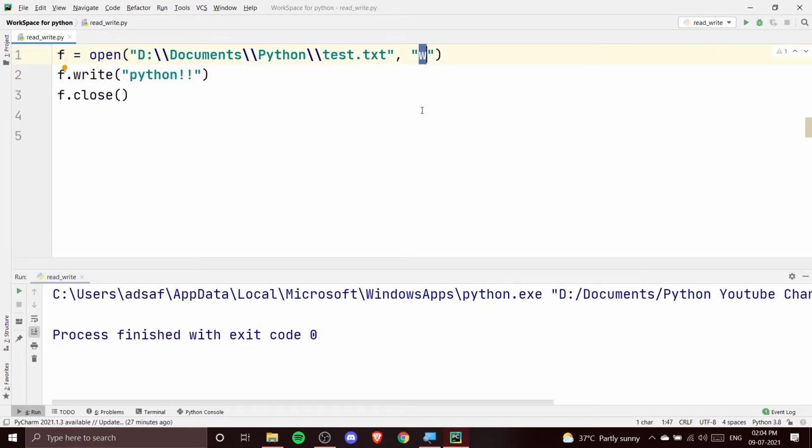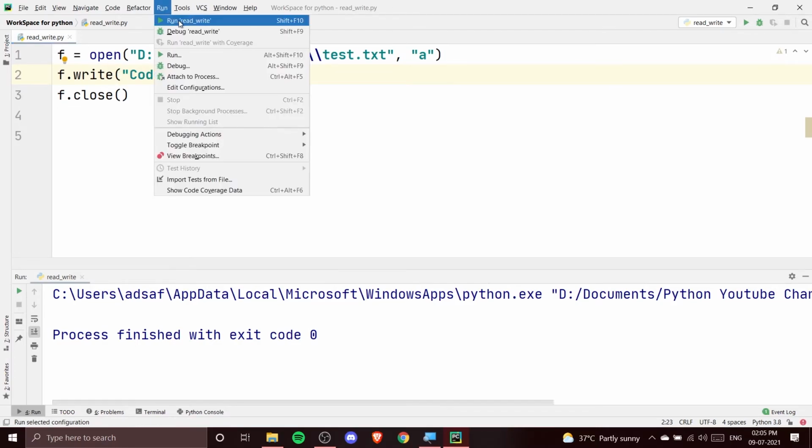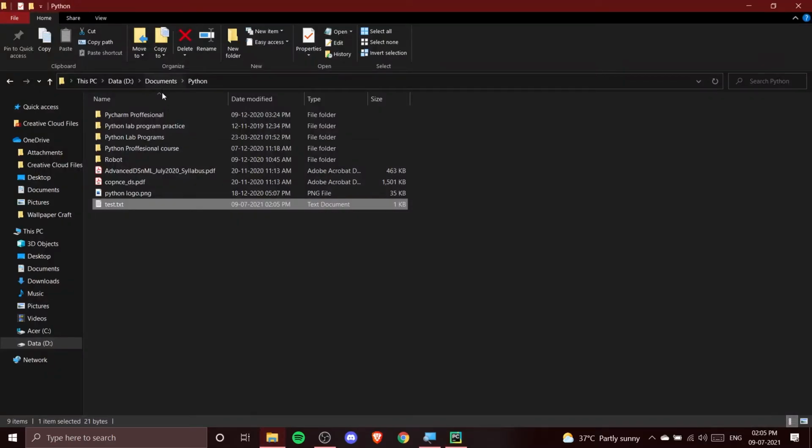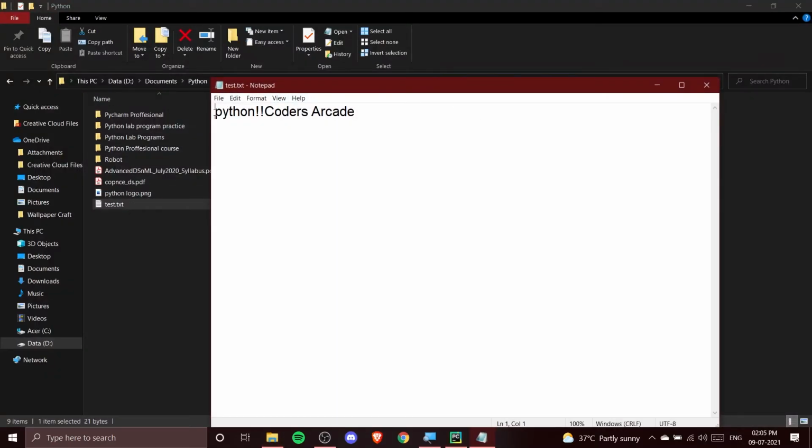We need to change our mode. So instead of W, if I write A, so now the program will know that we are not in the write mode, but we are in the append mode. So now whatever we are going to write here, that is going to be appended instead of overwriting the previous thing. So if I delete this, it is not going to overwrite the Python. Python will be there, but whatever I write. So suppose if I write coders arcade again, this is going to append the Python with coders arcade. So now if I try running this again, and if I check my file, test.txt file, you can see Python and then without spaces coders arcade. So as you can see, this is on the same line.